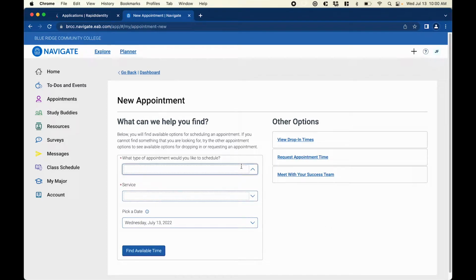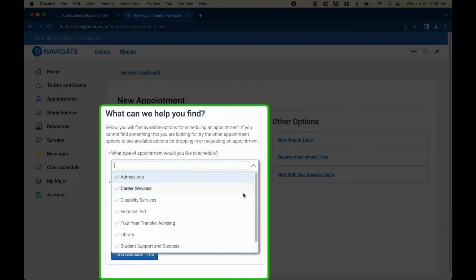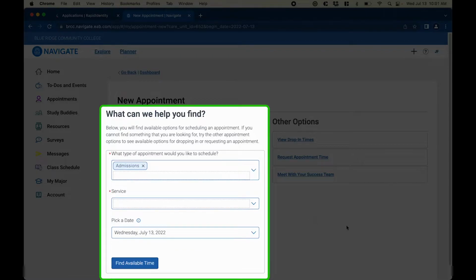As you can see, as you click this drop down, you will see all of the different services that you can schedule appointments for. You have admissions, career services, disability services, financial aid, and a few others. So in this case, we're going to schedule an appointment with our admissions counselor. So we're going to click admissions.